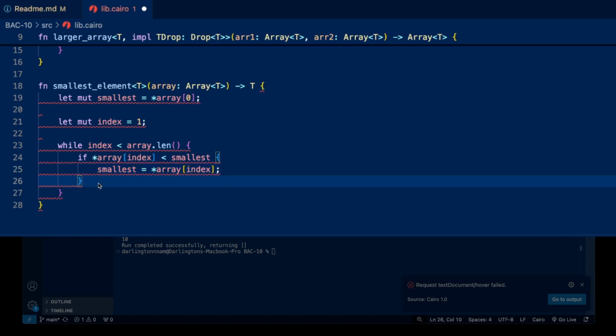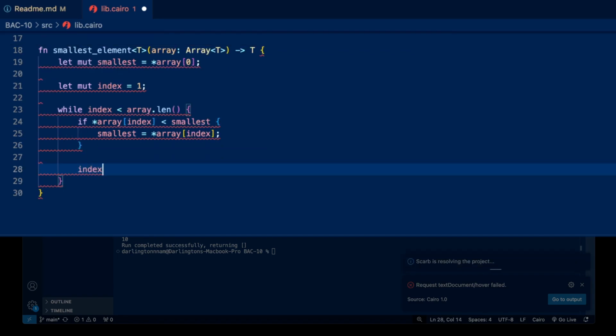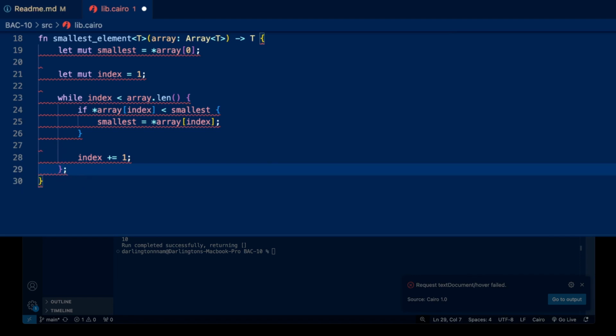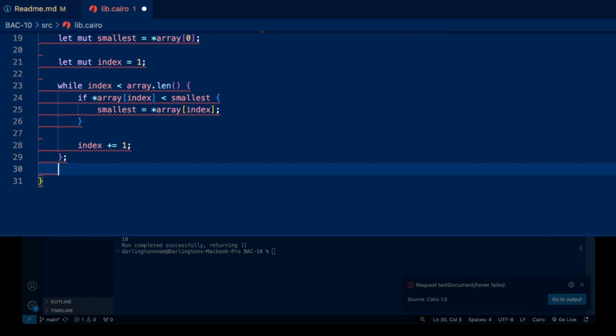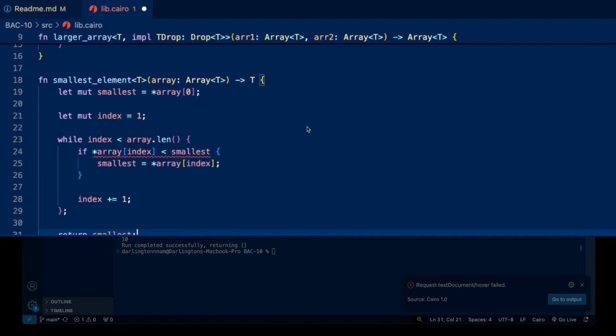Now remember that we're checking that the index is less than the array length. So we want to ensure that when we get to the last element in the array, we stop iterating. So it means every single time we go, we want to increase our index, right? So we want to say index += 1. So every single time we go, increase the index. By the time we get to the end of the array, we should have gotten the smallest element. So once we're done with that, we're just going to simply return that smallest element we got, and that should fix it for us.